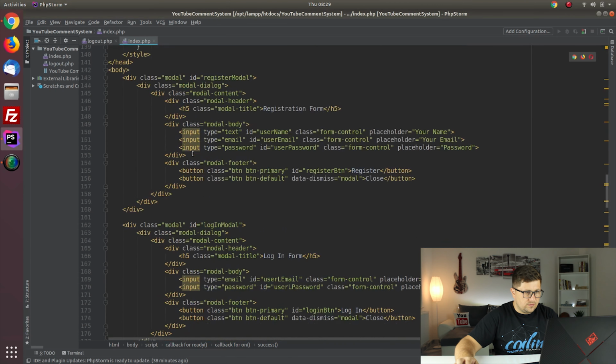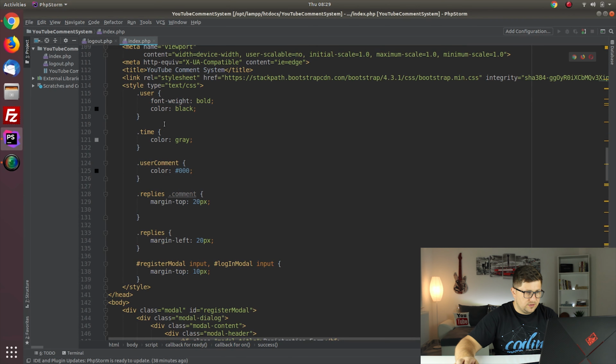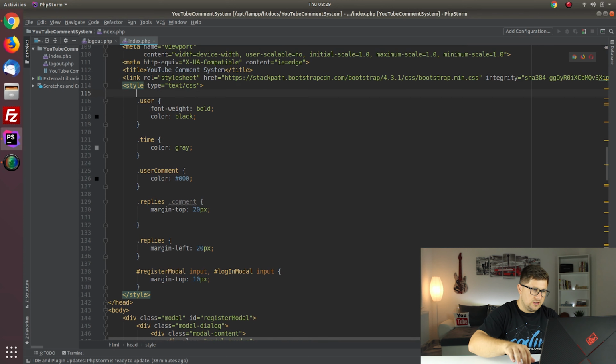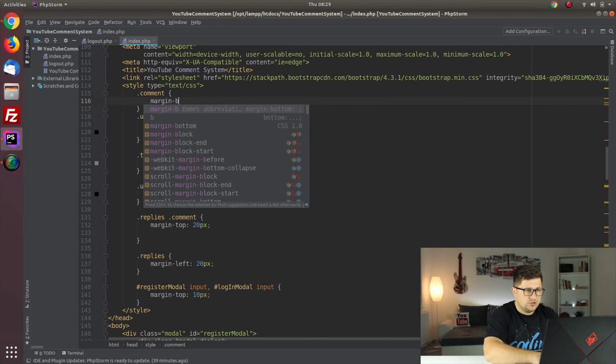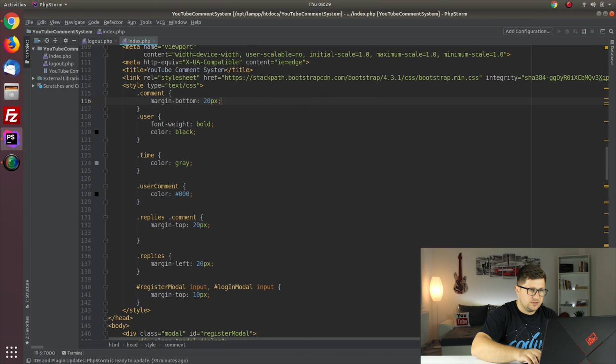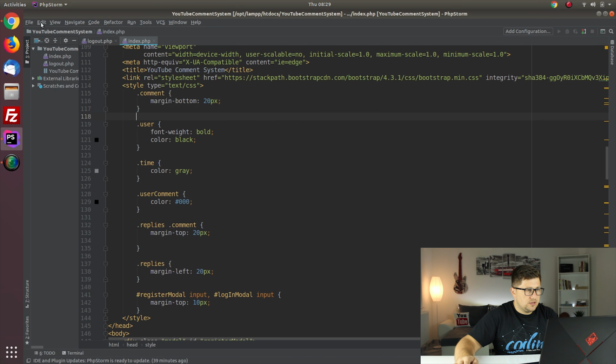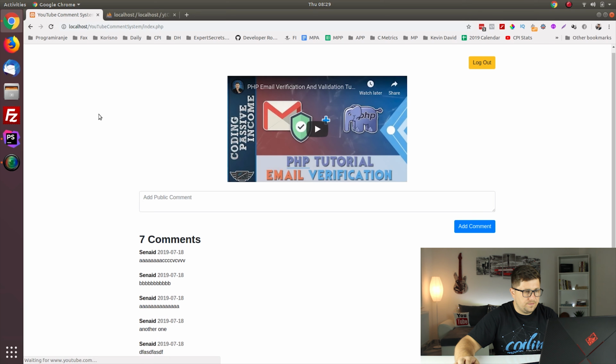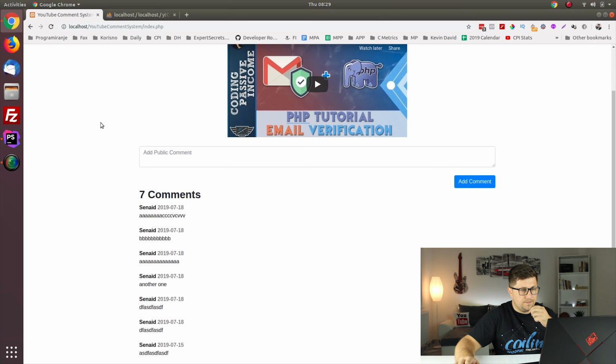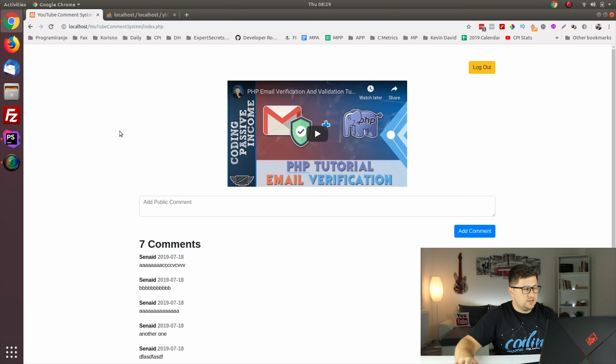Maybe we can make it a little bit nicer, so we can say that every comment should have margin bottom set to 20 pixels. Okay, let's check. Yeah, this is looking better. Okay, now this basic like adding comments is working pretty well.